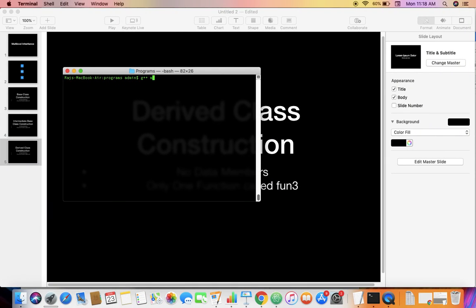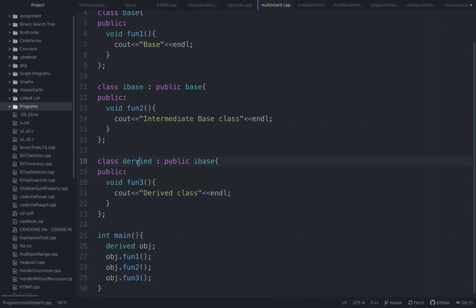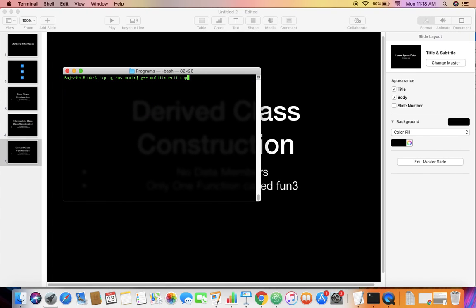Let's try to compile it. multi-inherit.cpp. Okay, there is a spelling mistake here. Let me just rectify it. Right, fortunately it compiled. Let's try and run it, and we have the output.